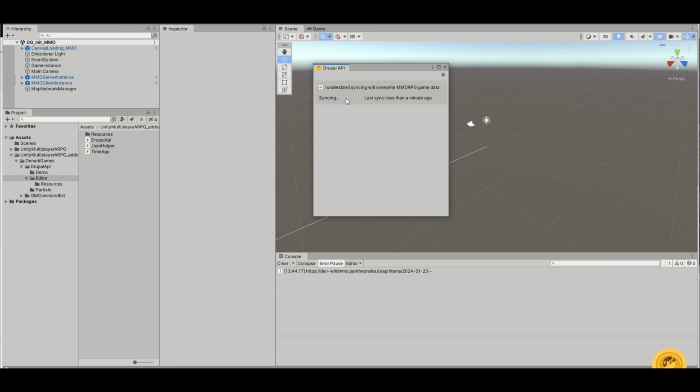So let's click the button. Now it's syncing. You can see that no items have changed since the last time I synced, which was about 16 hours ago. It means I haven't been in Drupal editing content, and that works exactly the way I expect it to. So that's basically it.